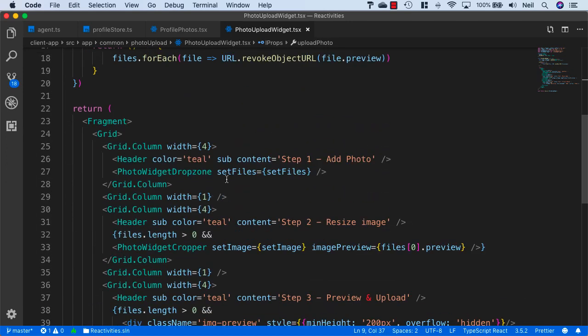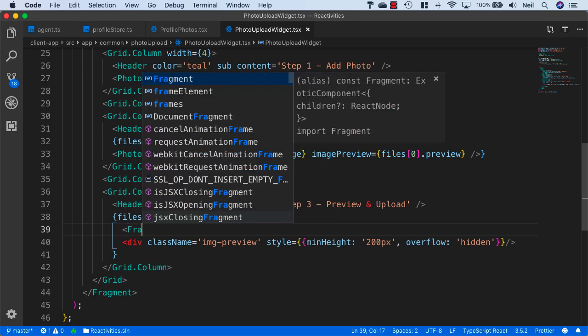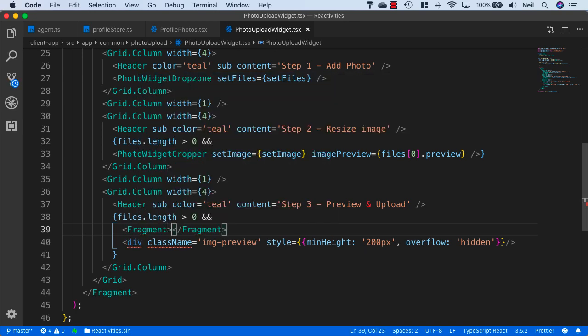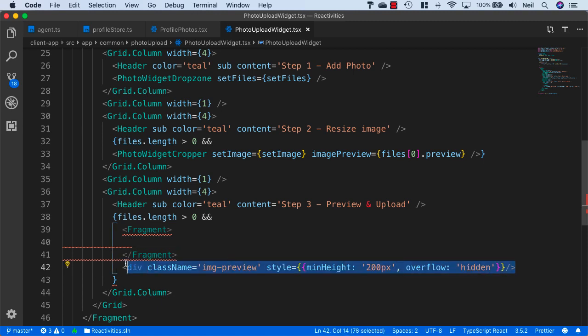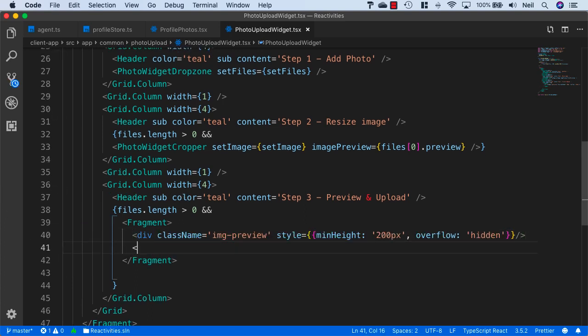And then what we want to do is head down to our image preview, and inside here we want to add, underneath this div, two buttons of equal width. And because we're adding a sibling element, we'll need to use a fragment. So we'll bring in the fragment from React and we'll just cut and paste the div inside here. And below this, we'll add a button group from Semantic UI React. And inside here, we'll have two buttons.